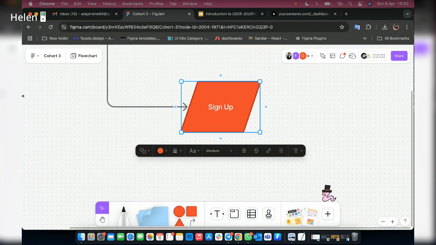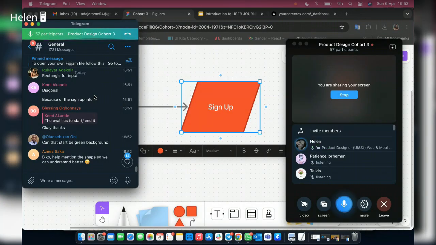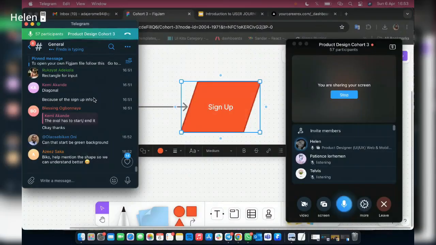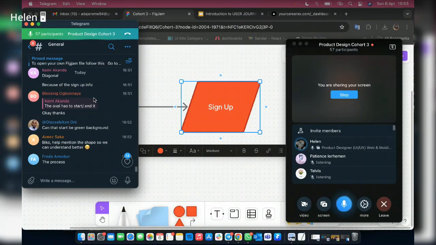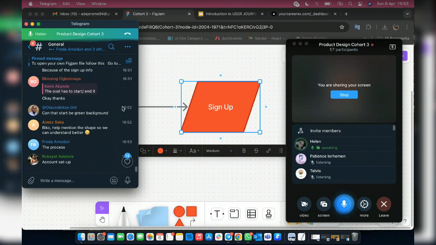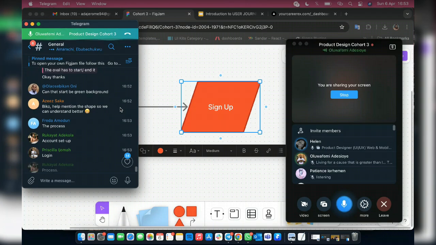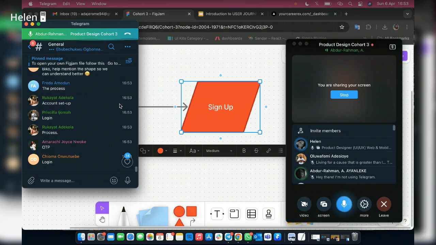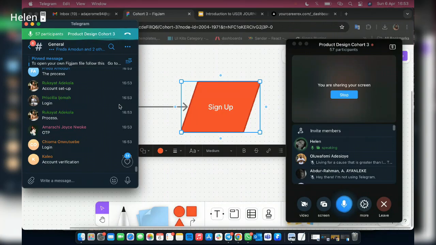So once a user signs up, putting the basic information, what do you think should follow next? Please unmute. Which one is the process? After signing up, what do you think should follow next? Creation of profile. Do you think creation of profile should come at the sign up part? Teach the user how to navigate through the app.